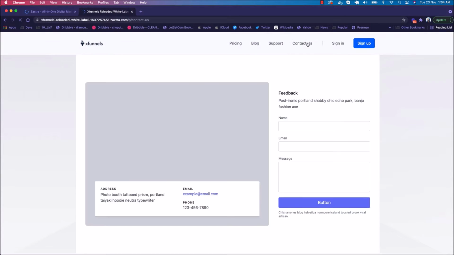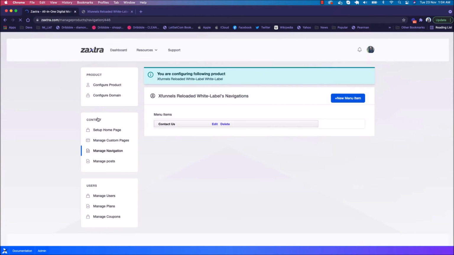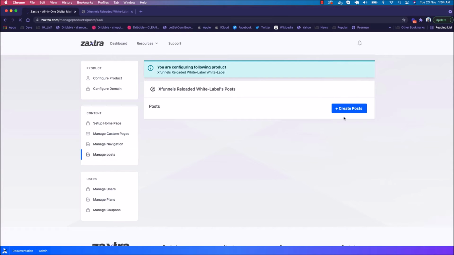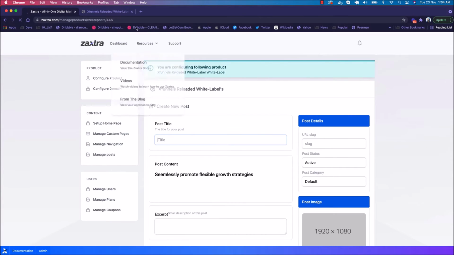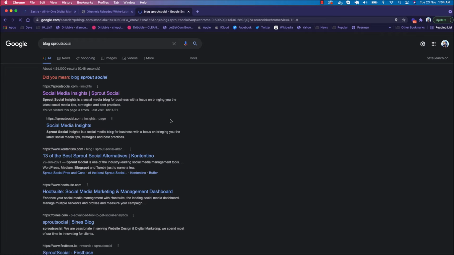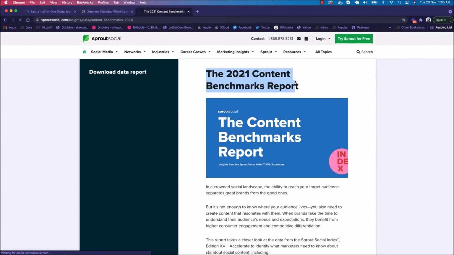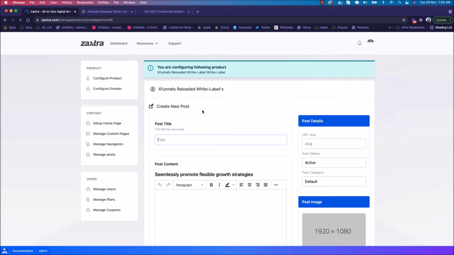If you click on contact us, you see our page is ready. Now we can create multiple pages like this, as well as we can have the blogs. So if you click on blog, right now it is empty. You can come here, you can click on manage posts, and let's create a post where we can get blog content from, let's say, Sprout Social. I'll just take the content from here, and the content benchmark report, we'll just go with this, the 2021 content benchmark report. I'll create this title. The slug will be created automatically here.